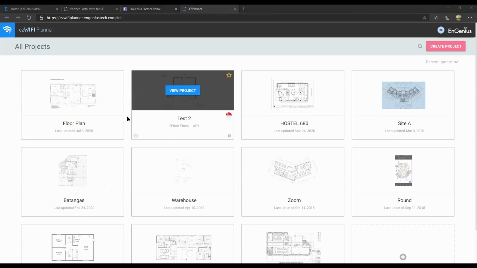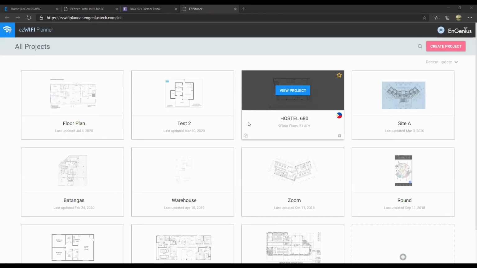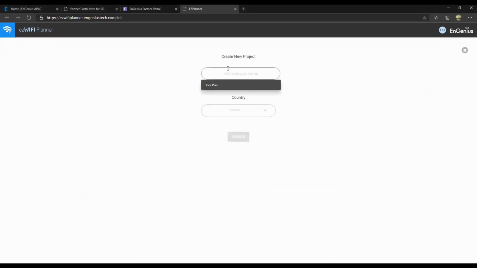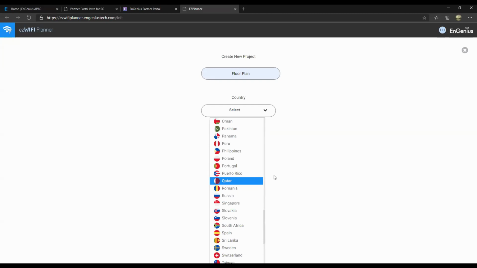So as you can see right now, I have a lot of projects filled in. You can create up to 50 projects per account. And let me start to create one right now so you guys can see how it works. So when you create a project, you have to fill in the project name. And then you can select the country. So the country here will reflect what channels you can use for the specific access points.